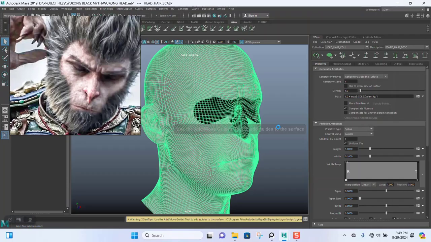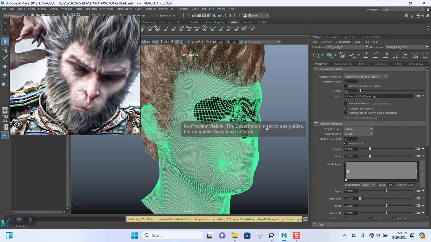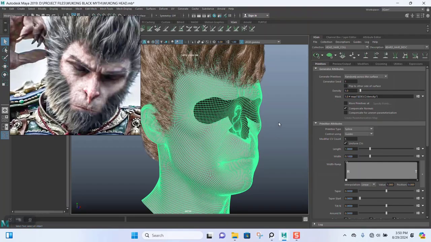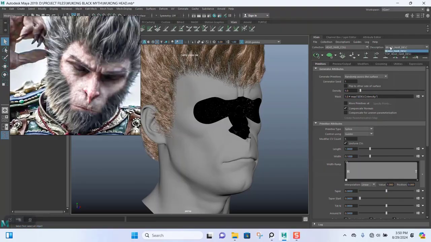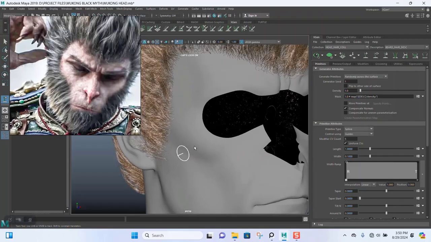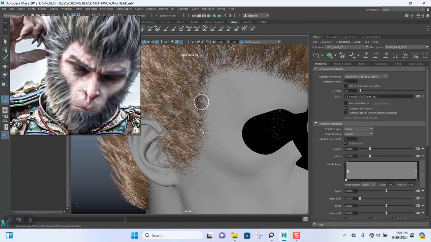Please don't crash. Okay. Okay, let me just create a guide. We just want a guide to start with. Then add another one here. And I'll go to the top description. I'll turn off automatic preview on this. Updates preview automatically, turn that off, then hide the hairs, then go back to the second description. Let's continue working on this.